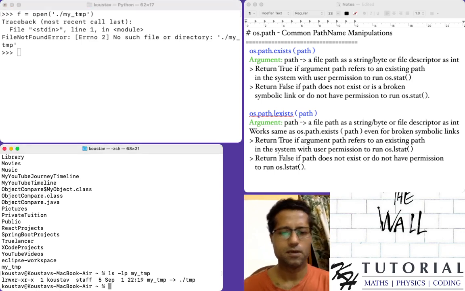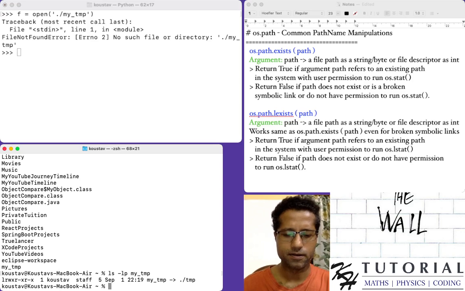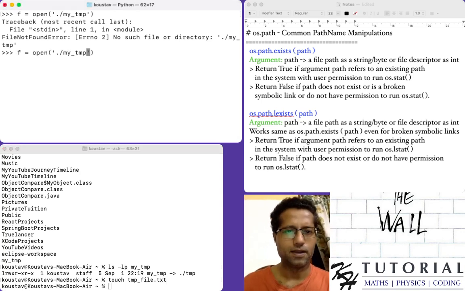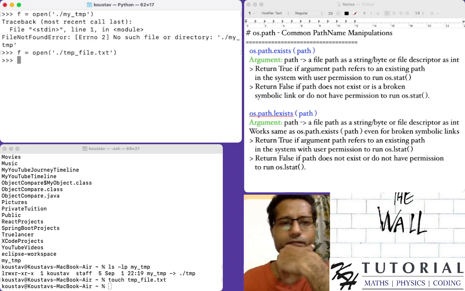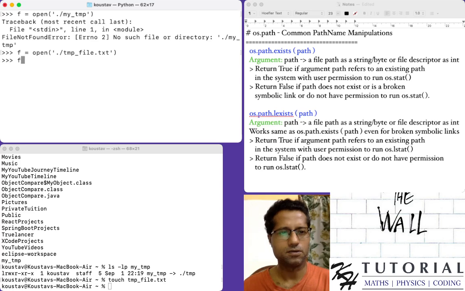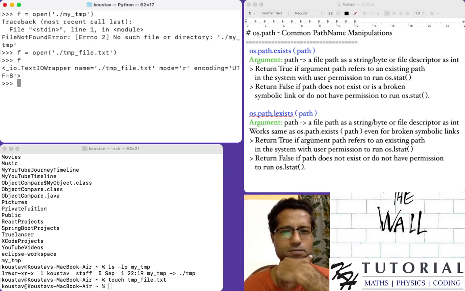Okay, no problem. Let's say I create a file just using the touch command, a temp file, whatever name I'm giving, let's say temp_file.txt. Now if I open this file that I just created, temp_file.txt, the open will return the file descriptor. I hope this f is a file descriptor, which is an int. What is f? Oh no, it's something else.